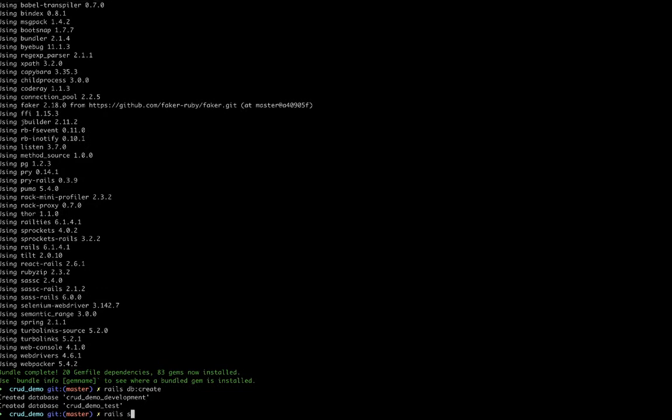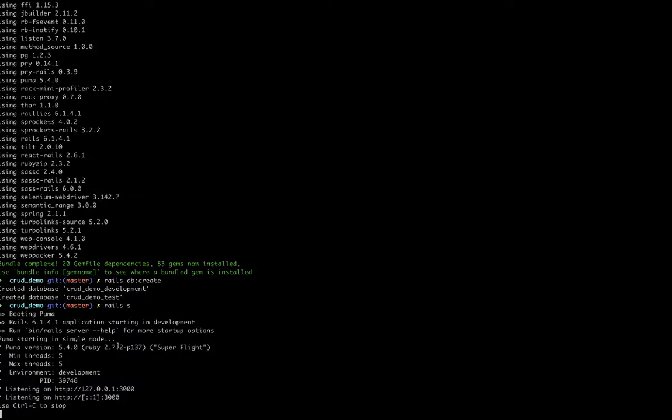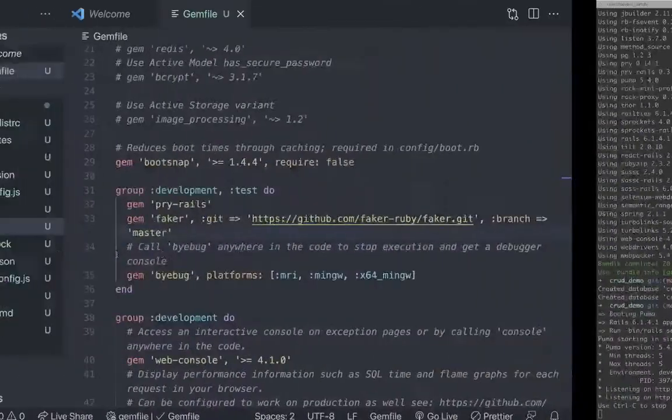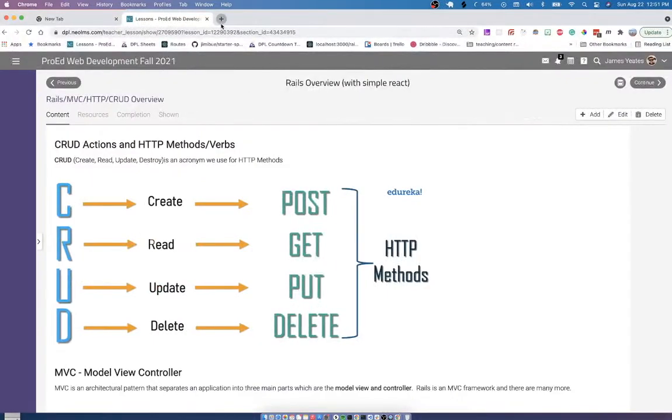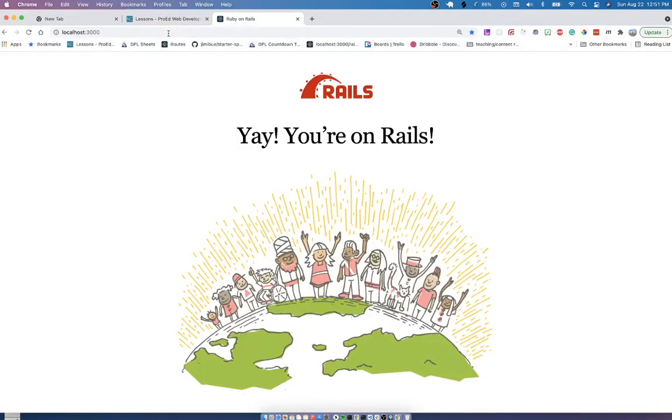So I can start my server. Now I want to leave my server running, so I'm going to do Command D to split another terminal pane, so I can still type commands over here and still have my server running. So now my server should be running. I should be able to go ahead and check localhost 3000. Yay, I'm on Rails. So sweet.